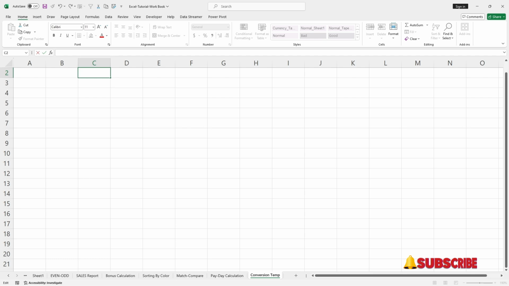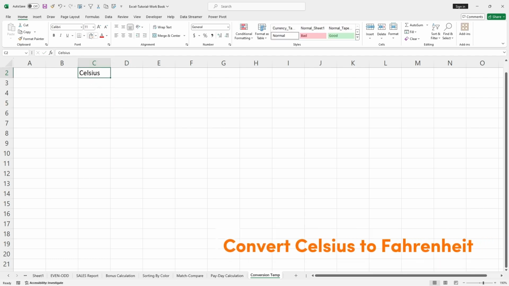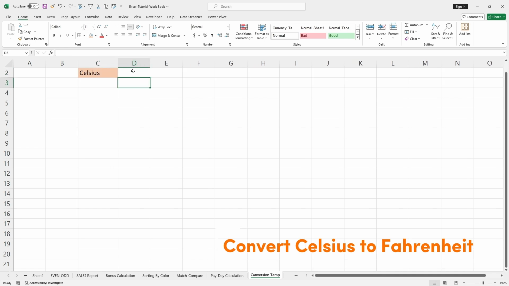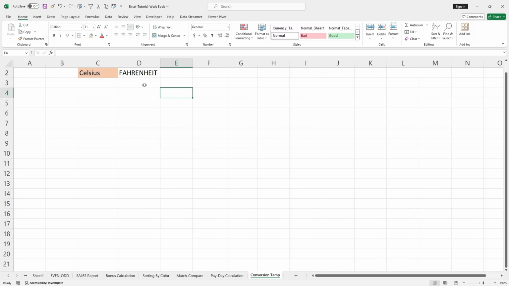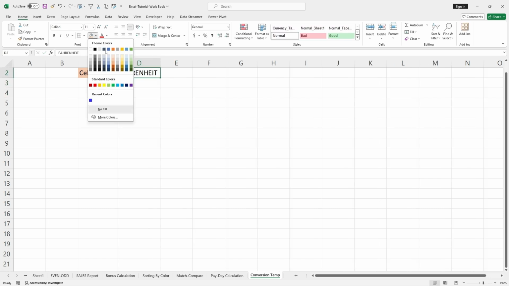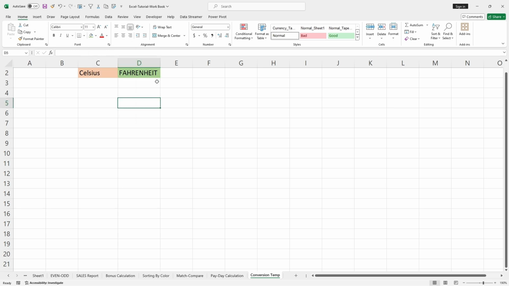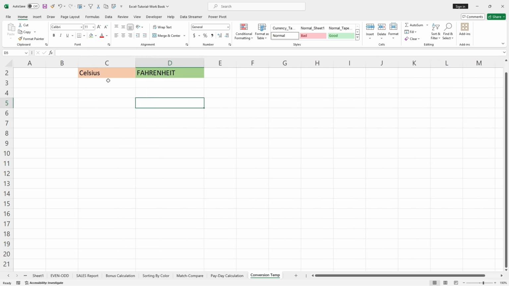So I'll use Celsius, and I will color code this as. And I wanted to convert to Fahrenheit. So this is my Fahrenheit. I will use the color code as green. So I wanted to convert the numbers from Celsius to Fahrenheit. There is no numbers now.